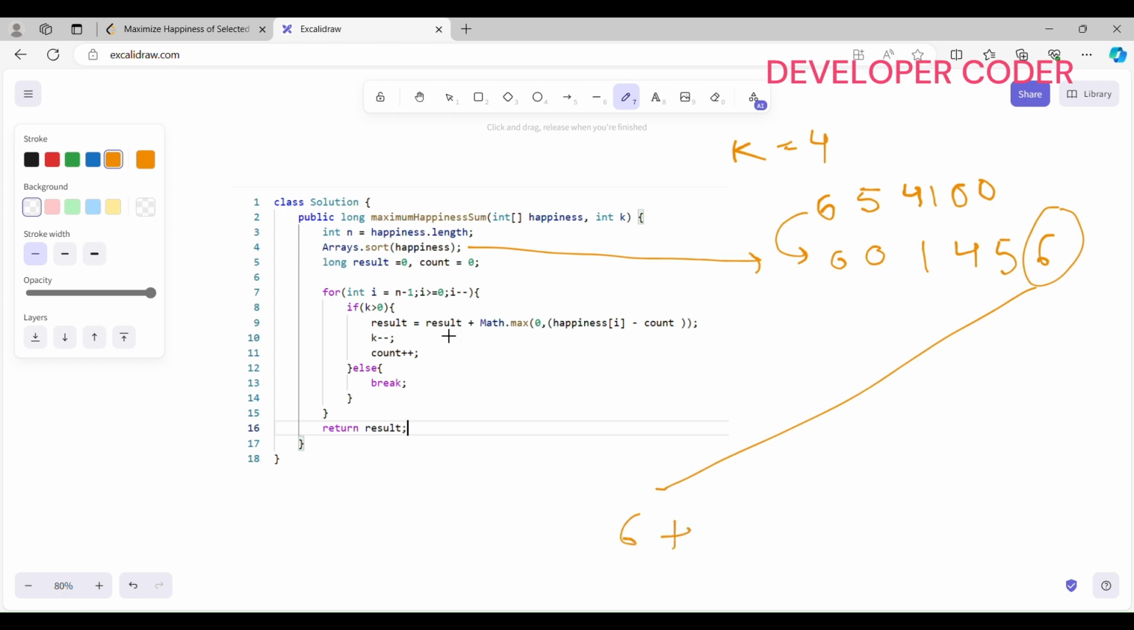So 6 plus, result is equal to 0 initially. 0 plus happiness minus count. Count is 0. So math.max between 0 and 6 is 6 only. So 6. Then my k will become 3 and count will become 1. The next time my result is result plus math.max of 0 and happiness 5 minus count. So 5 minus 1 is nothing but 4. So here I am going to add 4, right? Then my k will become 2 and my count will become 2, right?